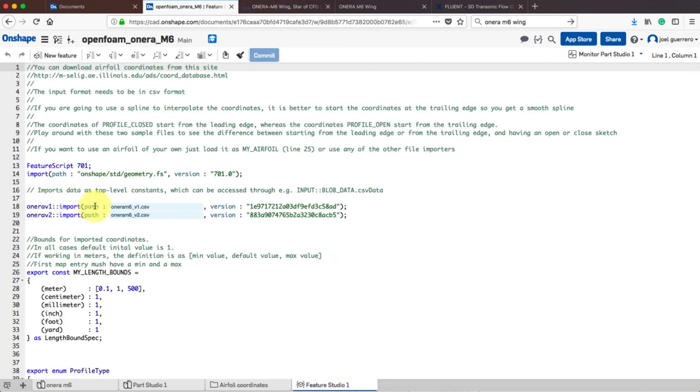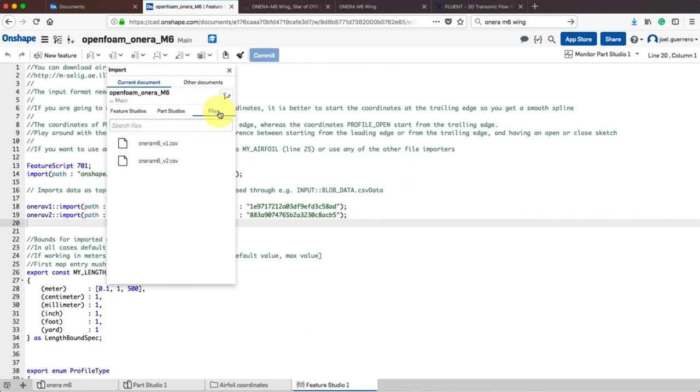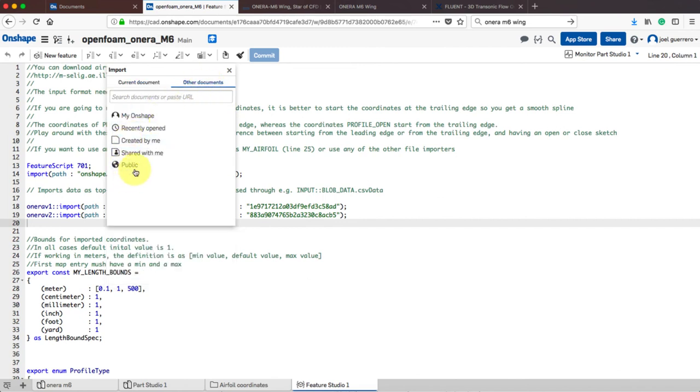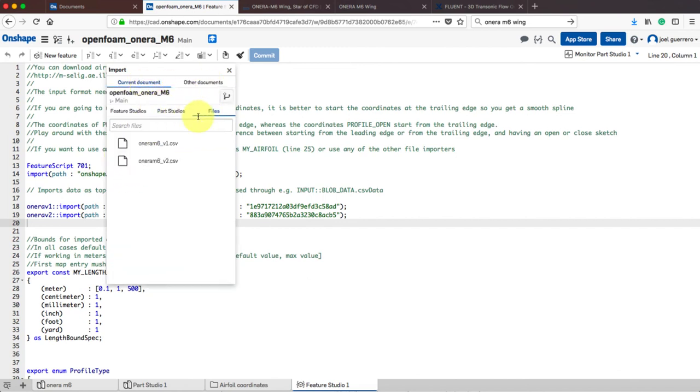So see that we're importing. First we load that information, and then you import that one. So if you have a different airfoil, what you need to do is just see here that you have this icon here, import. Just put import files that you have in your project, and just choose the one you want to import. So if you have those files in other documents, you can find it in another document.